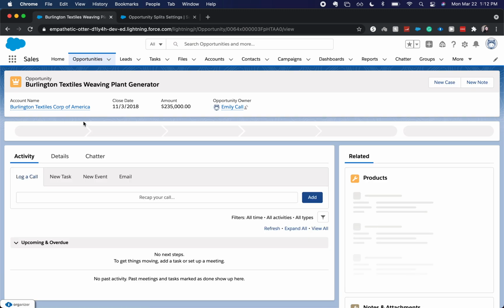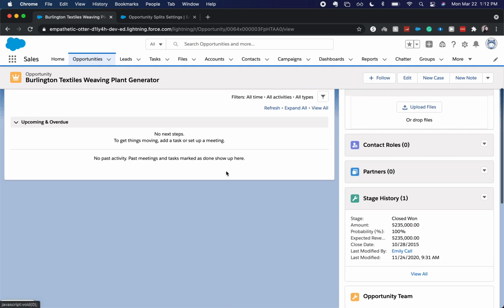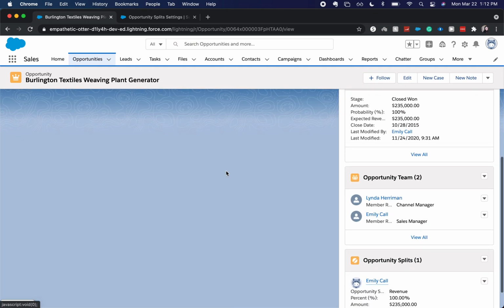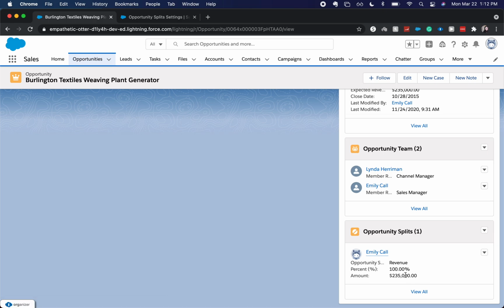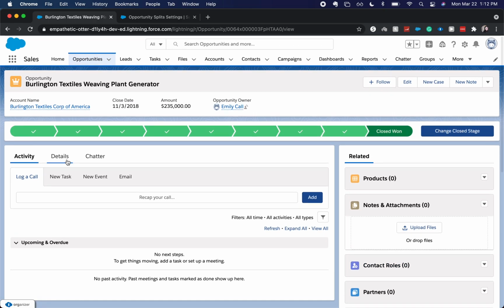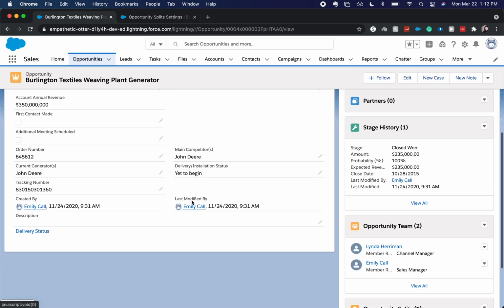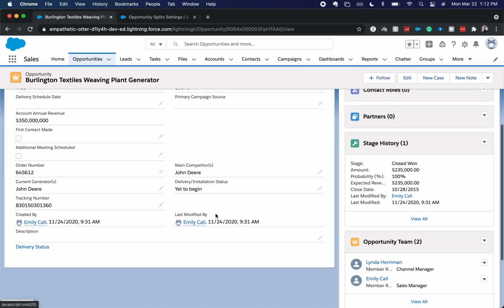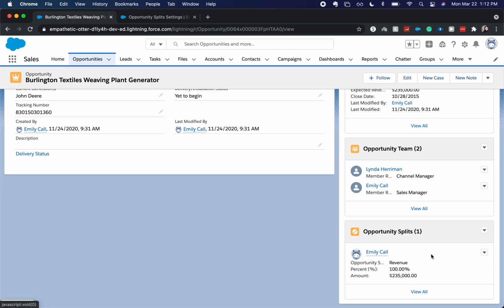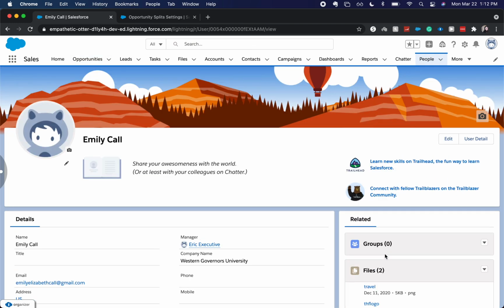Let's go to Burlington Textiles. Let's go ahead and go down to opportunity splits. So here you can see we have opportunity splits. I want to check out the details first. So we have our expected amount of revenue. So you can split it between your salespeople. And that's why you may not want it to be 100%. Let's say 20% goes to the business and then 80% is going to be dealt with or going to be commission based.